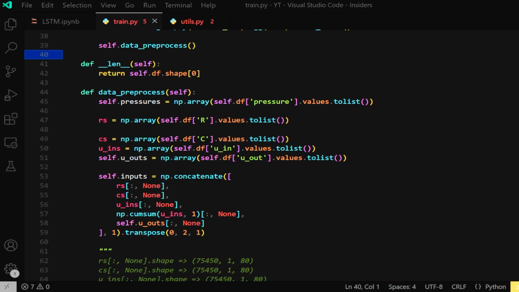So let's go back to my train file. Yep. This below block, RCSUIns, is responsible for preparing the input features for the PyTorch model. It reshapes and concatenates several NumPy arrays, calculates the cumulative sum of one of the arrays, and transposes the resulting concatenated array to match the expected input shape of the PyTorch model. So the basic structure is just this. I'm taking the R values from my data frame and applying toList on them to make it a NumPy array, and that becomes my RS.